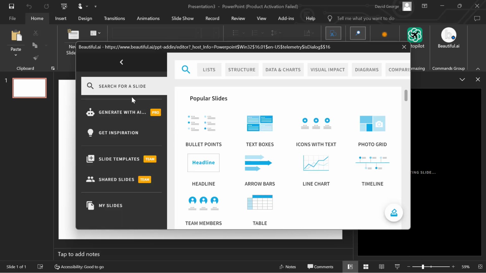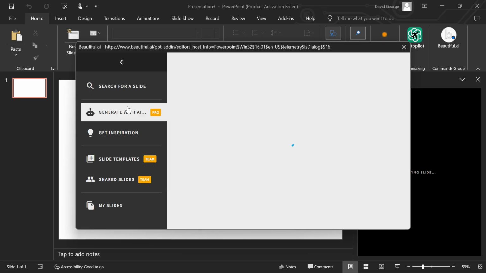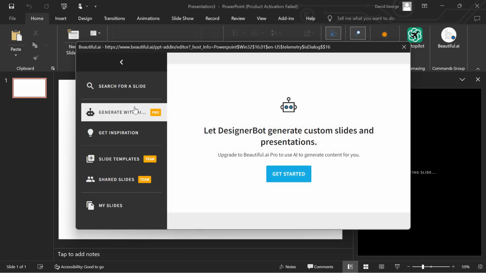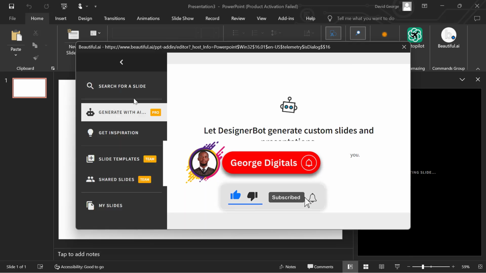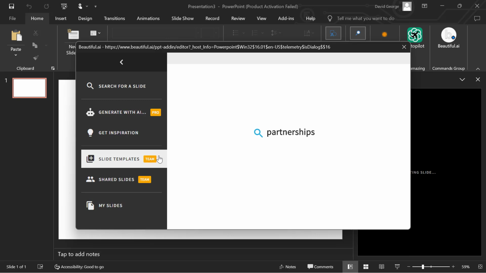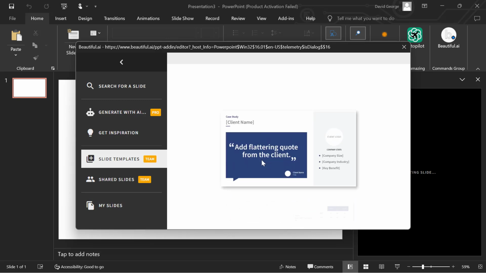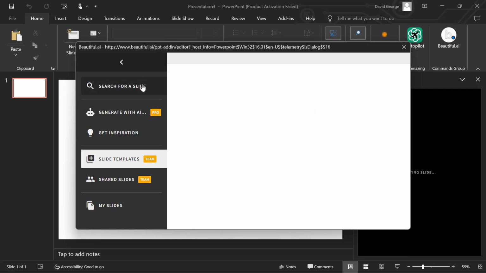So once you click on create slide, you can now select what you want to be in the slide. Maybe you want it, or you can also generate with AI if you are using the Pro version. So once you click on that, you can click on get started, then you select and pay for that. But if you don't want to do that, you can also come here to template and select a template you want to use for your theme.